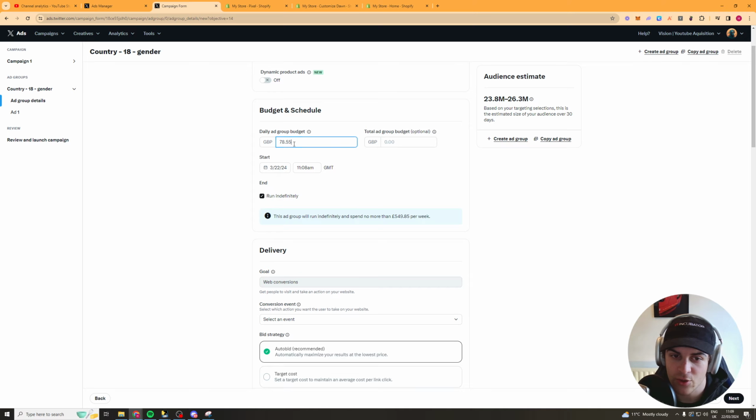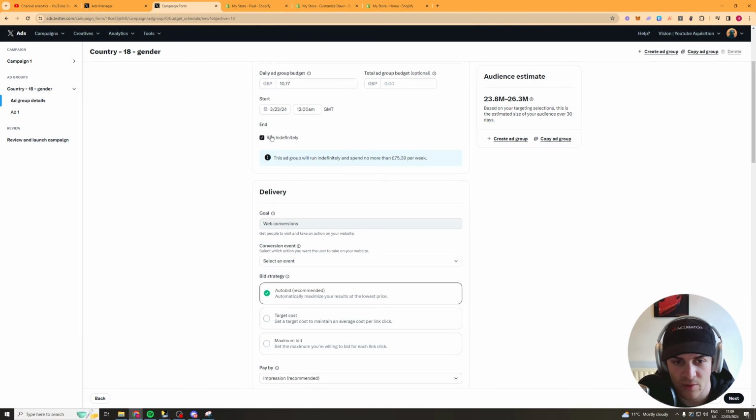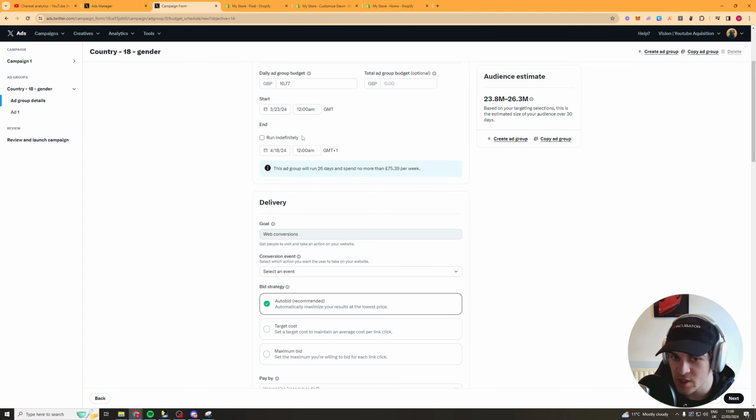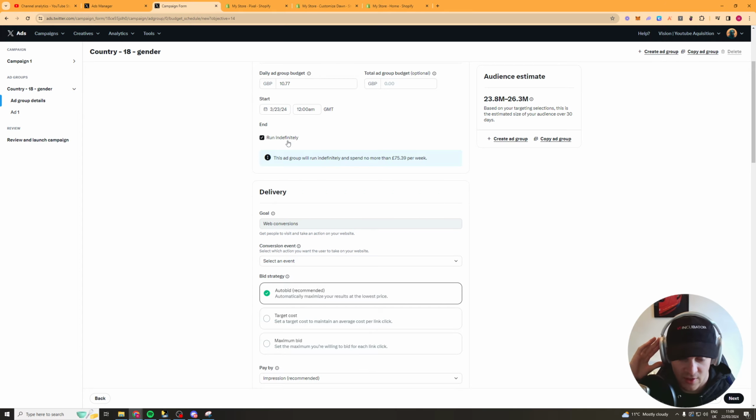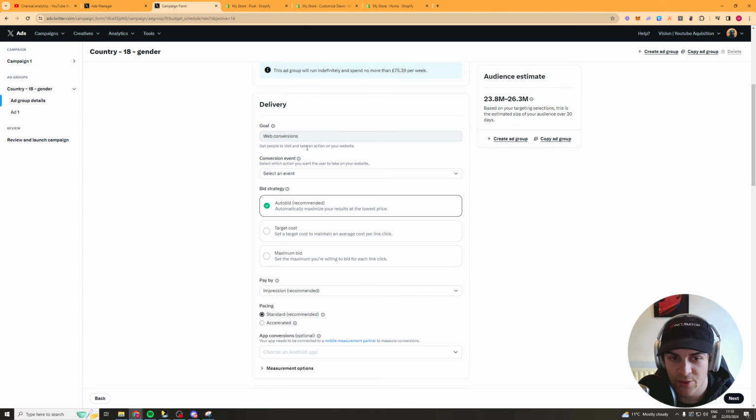Now for the daily ad group budget, put what you want. This is what it's going to spend daily. I'm just going to put 1077. And usually when we start, we want to start it on the following day at midnight so that it has a full 24 hours to run. It's best not to launch on a Monday. Stats seem to not be so good on a Monday, so try go Tuesday onwards for the best results. And then we'll leave it at run indefinitely, which means it will run forever. If you want to set an end date for some reason, maybe you've got a seasonal offer, you can go ahead and do that. But otherwise, we'll do run indefinitely. And the reason for that is because it allows you to basically keep running it and scaling it, that kind of stuff.